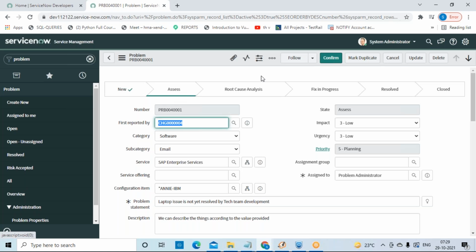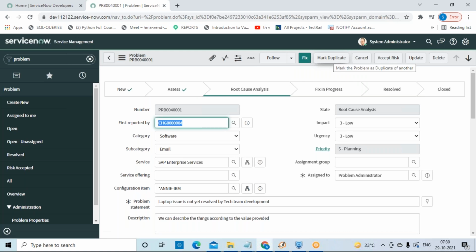Like that, you can click on the confirm button. What it does is move it into root cause analysis. Any incident or any problem has its own statuses and its own steps, and the data moves from one step to another. Now we can click on the different options.